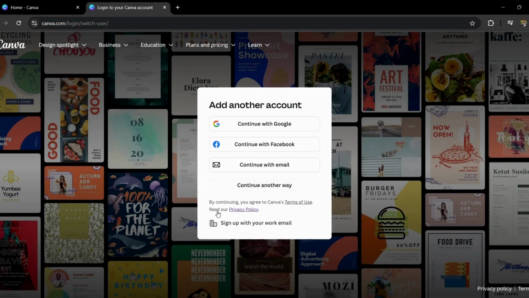And here is where you can either continue with Facebook, if you have linked your account with Facebook, you can do that. You can also continue with email, and yeah, there's another way of signing up with work email. There are so many options, but what you have to do is totally up to you.